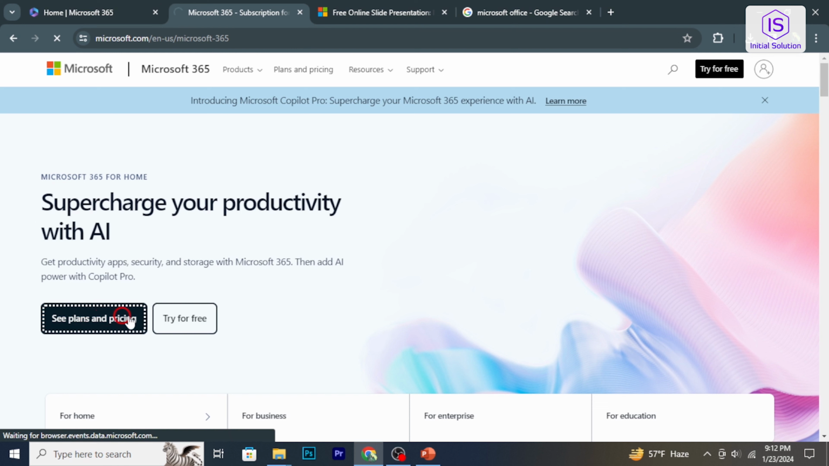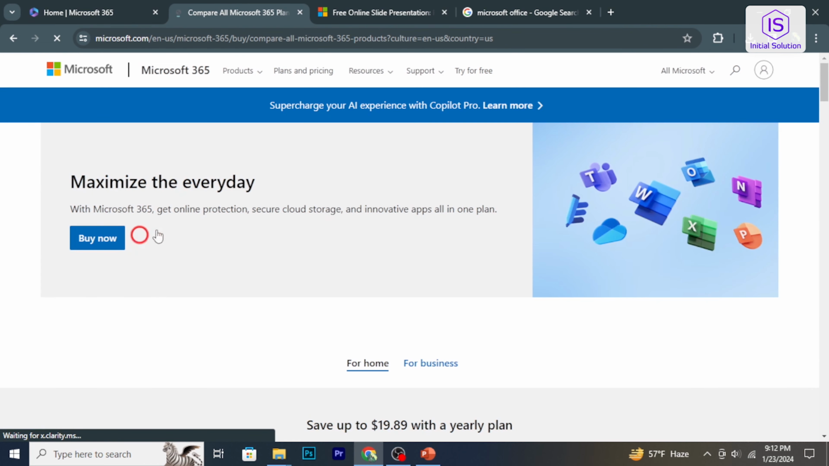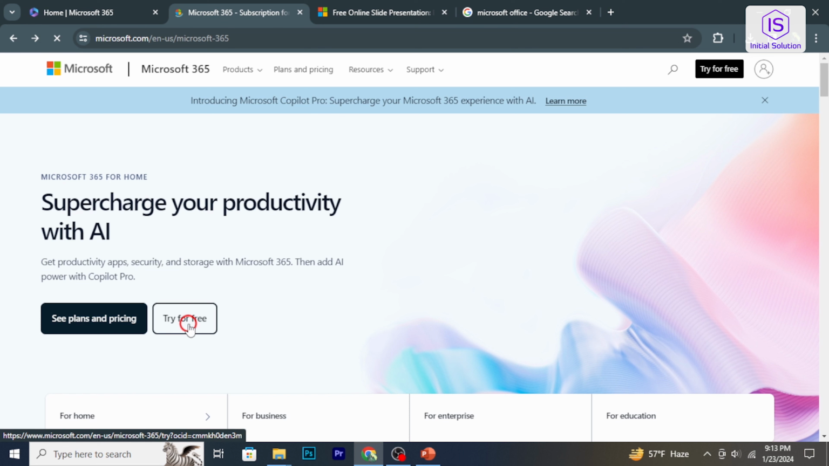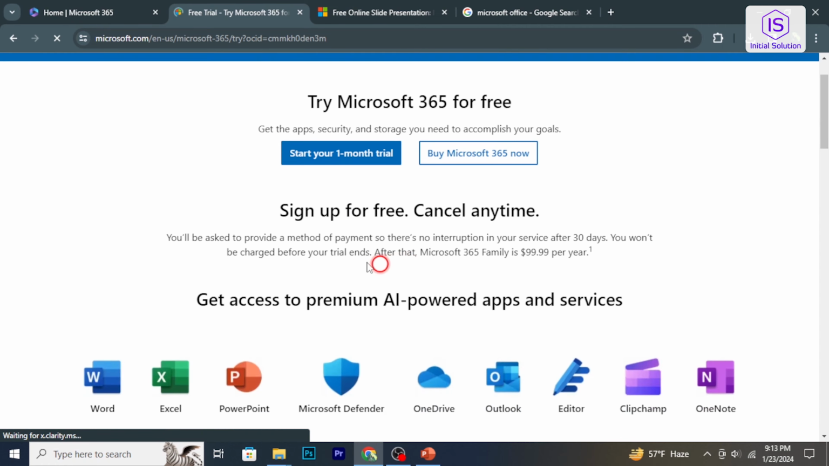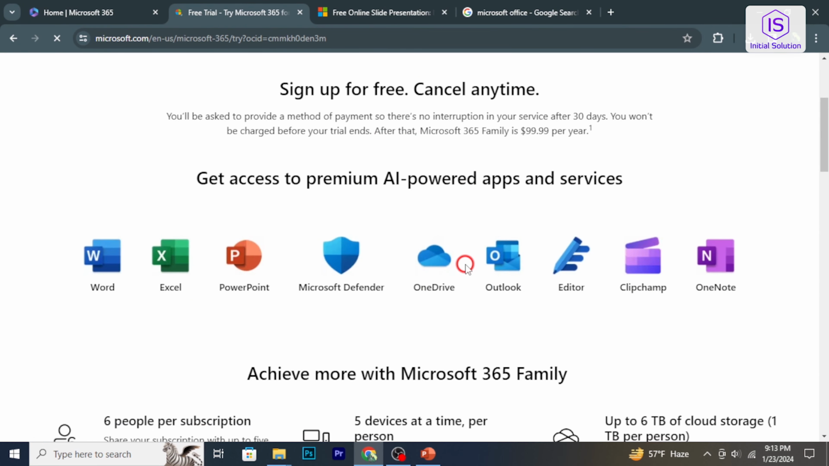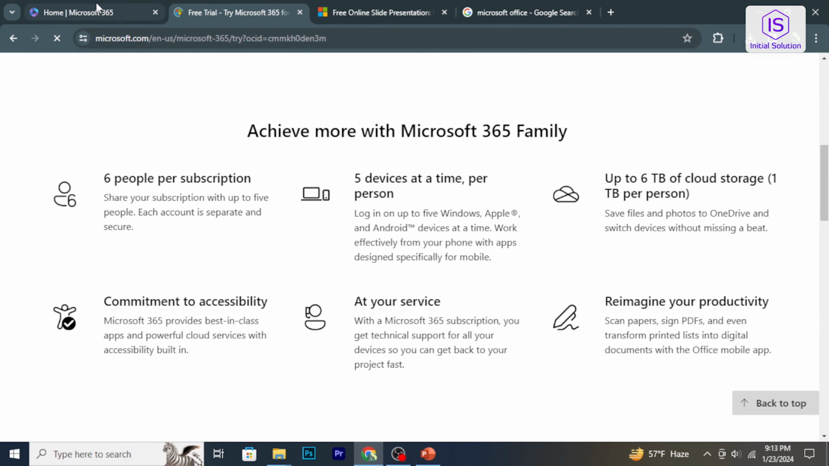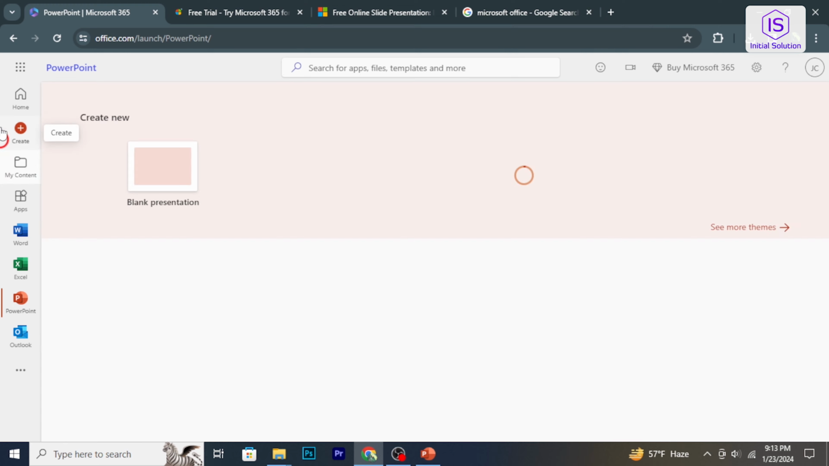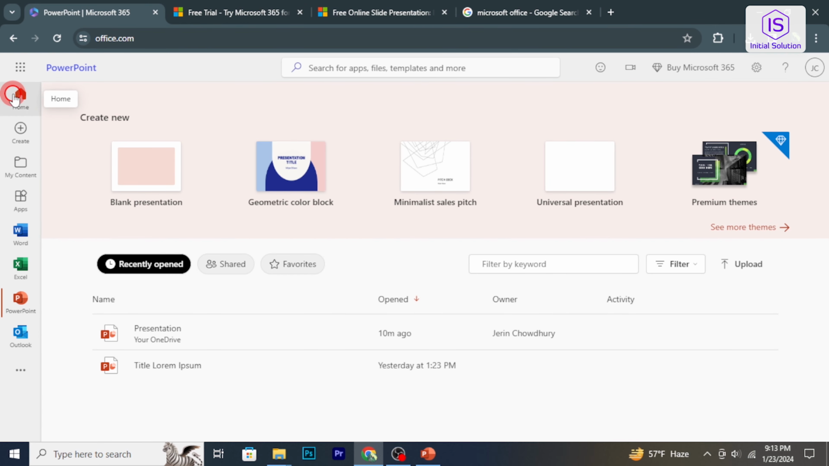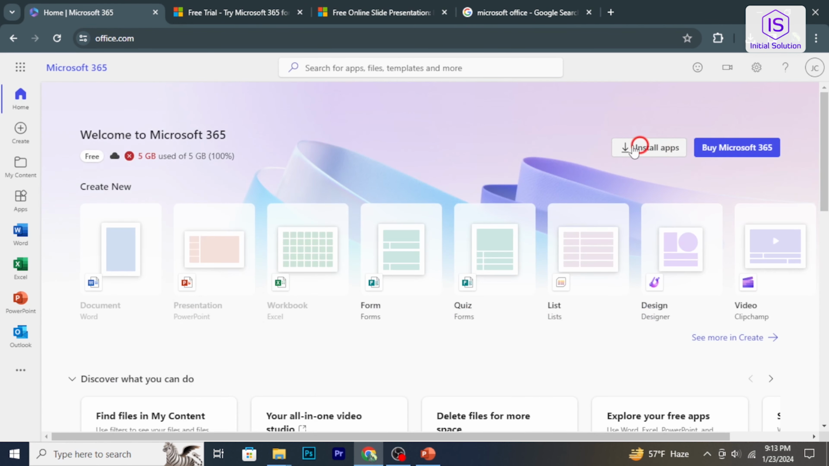Click on Sign up for the free version of Microsoft 365 to create a new account. Or if you already have one, simply sign in. After signing in, click on this Install Apps button. Click on it to initiate the download. Once the download is complete, open the installer and install Microsoft PowerPoint on your computer.